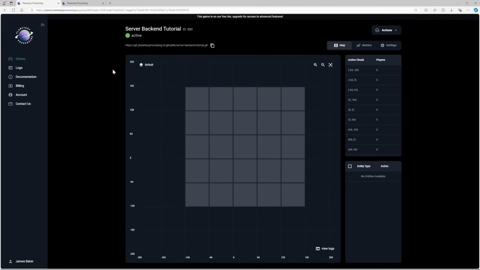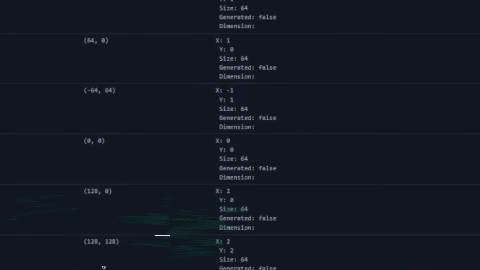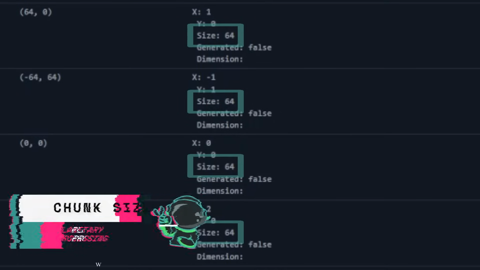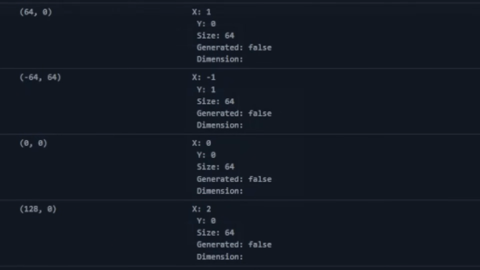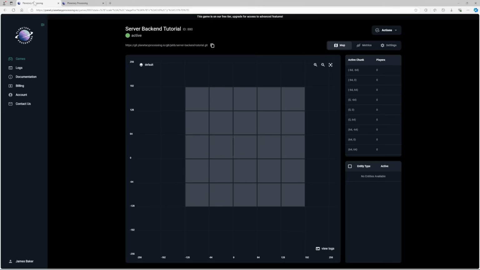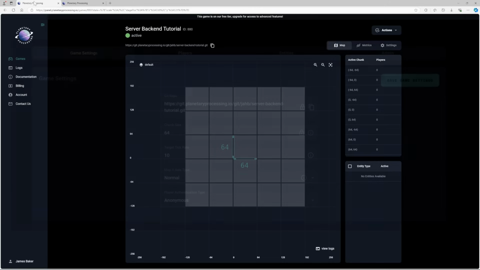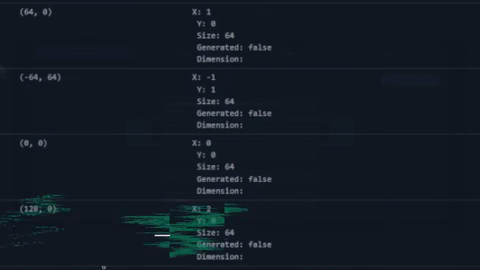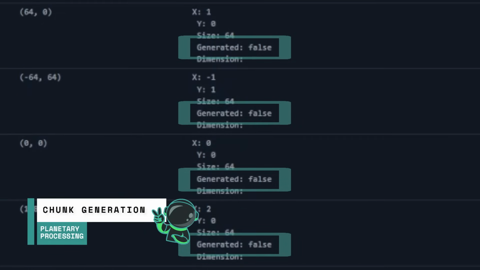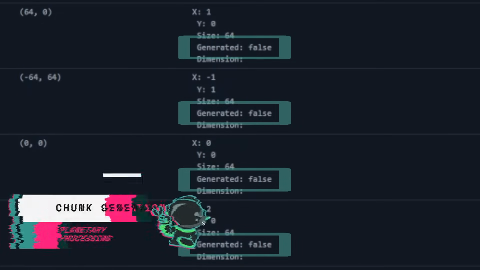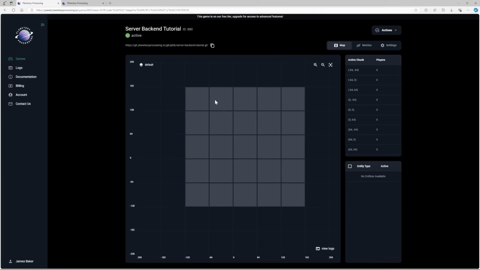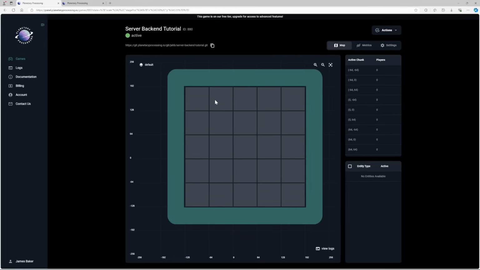To better explain this, we can return to our logs and look at our next property, chunk size. Every chunk in your world is the same size, in this case 64 world units. The size field refers to both its length and width, since all chunks are perfect squares. Chunk size can be adjusted in the settings section of the dashboard. Our next property is the generated field. Any chunk which has never been loaded will be false, but it becomes true once it has been loaded at least once. Generated chunks appear as light grey on the map.